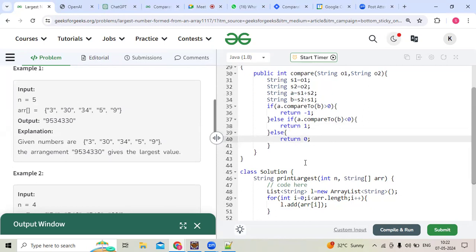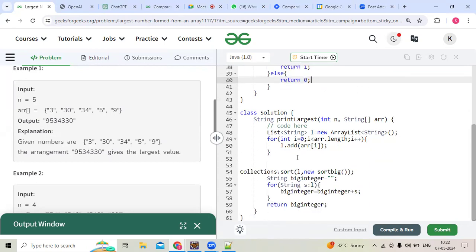Now this is one of the good applications asked in many product-based companies. They will ask this problem. Even I have faced it in my last three to four years.